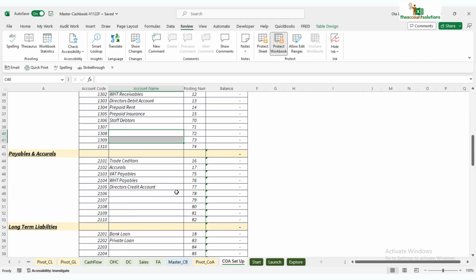Now we'll go down to payables and accruals. These are current liabilities in your balance sheet: trade creditors, accruals, debtors, credit accounts. You can add more here. We can add other payables, for example, or you can just remove all of them and add your own. You can't touch the account codes, you can't touch the posting codes. They are assigned by default. So I've added other payables here.